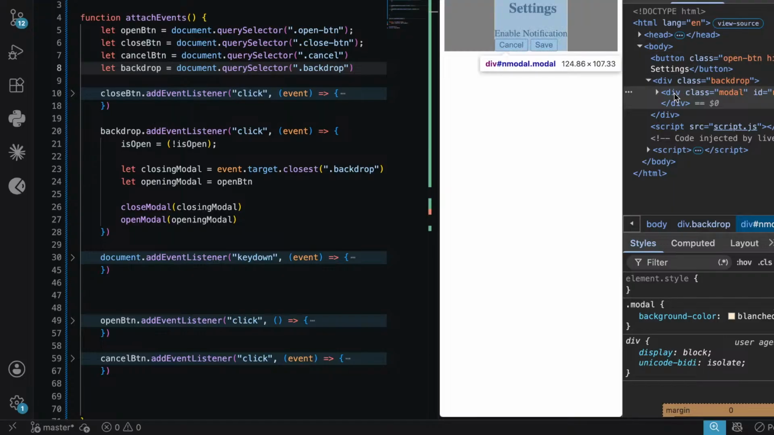This is a modal, right? So this modal is here. If we click on this, it should not close. So we have to figure this out.